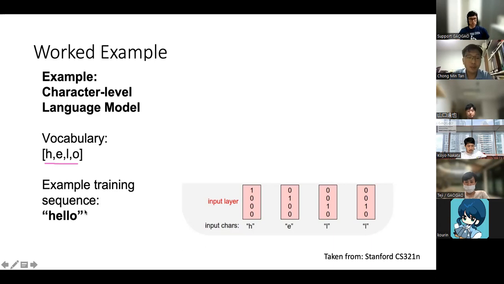For example, we have the word hello. Given H, E, L, L, we want to predict the next character, which is O. So how do we do it? Firstly, the network is not going to recognize characters like that. If you want a differentiable operation, you cannot use strings or characters. So what can be differentiated? Numbers. So you need to convert this to numbers.